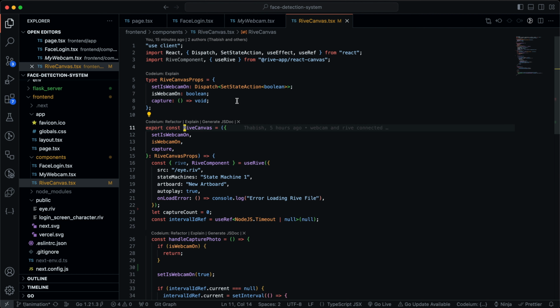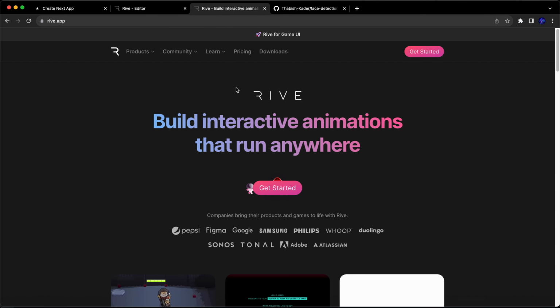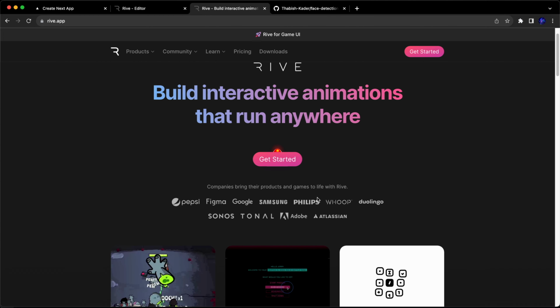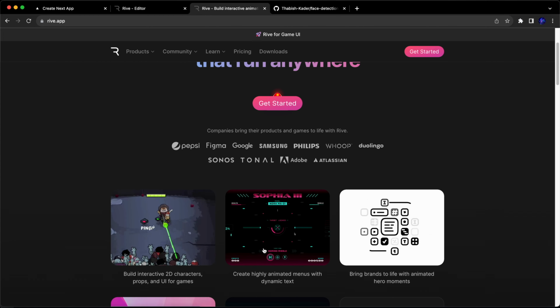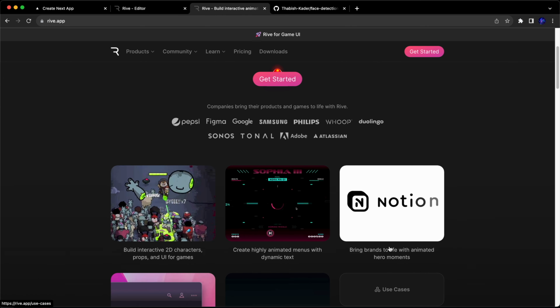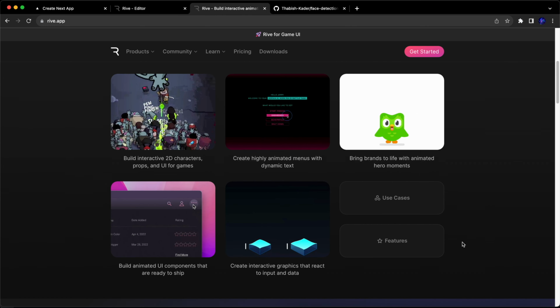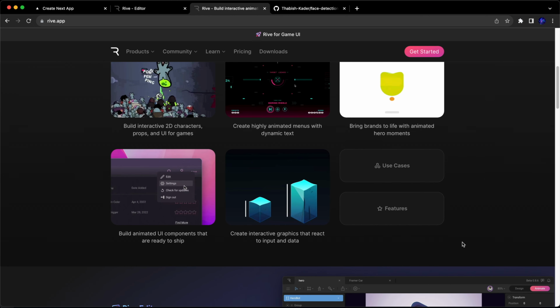Again, this is installed from this package right here, which is called @rive app react canvas. So this is how the component looks. But let me talk a little bit about what Rive is actually about. Rive is a tool that allows us to create all these cool animations in our web app, and I believe it's relatively easier than most animation software.